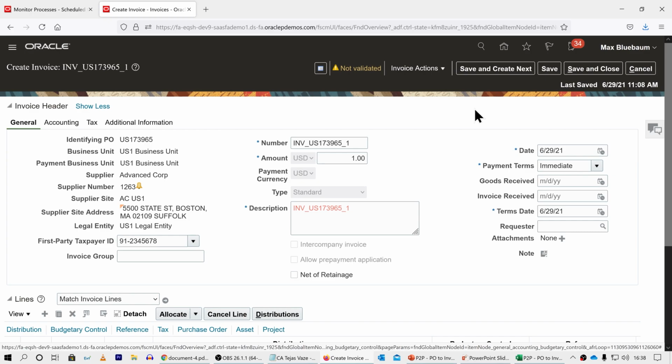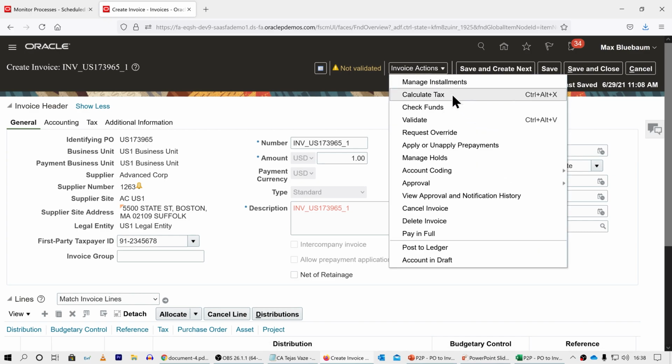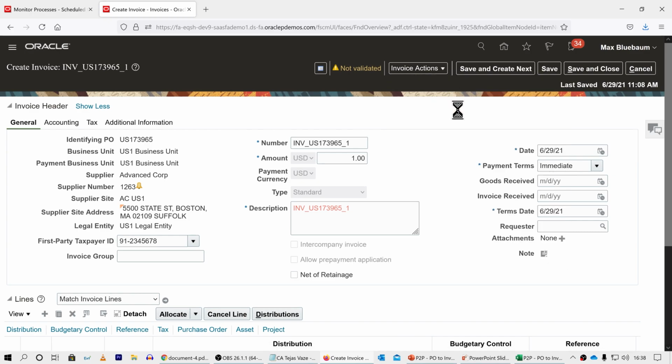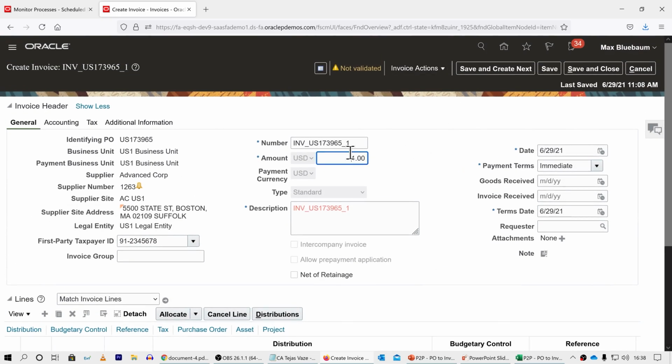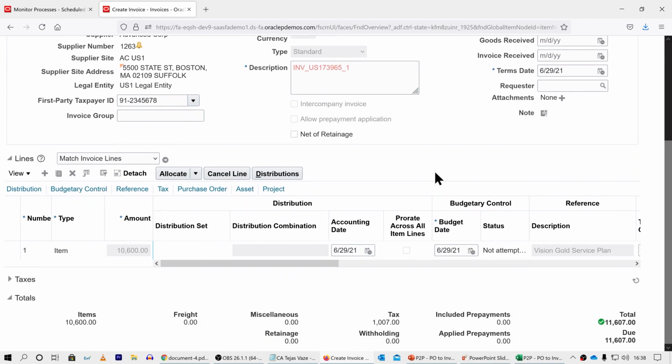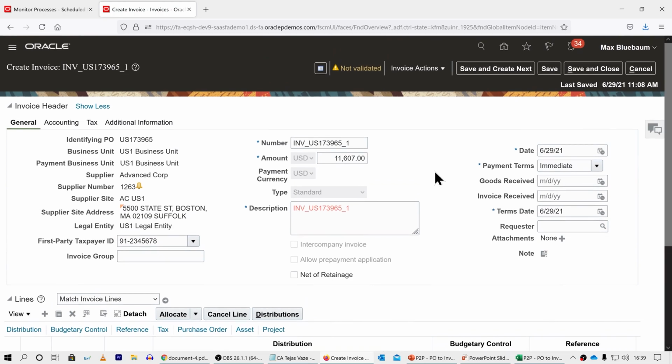Click on Invoice Actions and calculate tax. Scroll down. See that the total invoice amount has now been updated, $11,607. Let us change this on the invoice header. Scroll down and see that the amounts are now in sync. Scroll up and save the invoice.